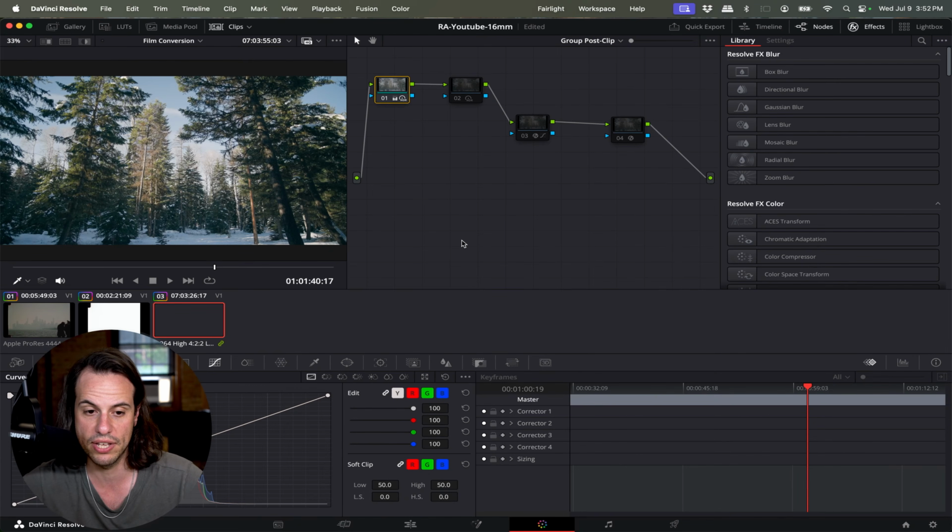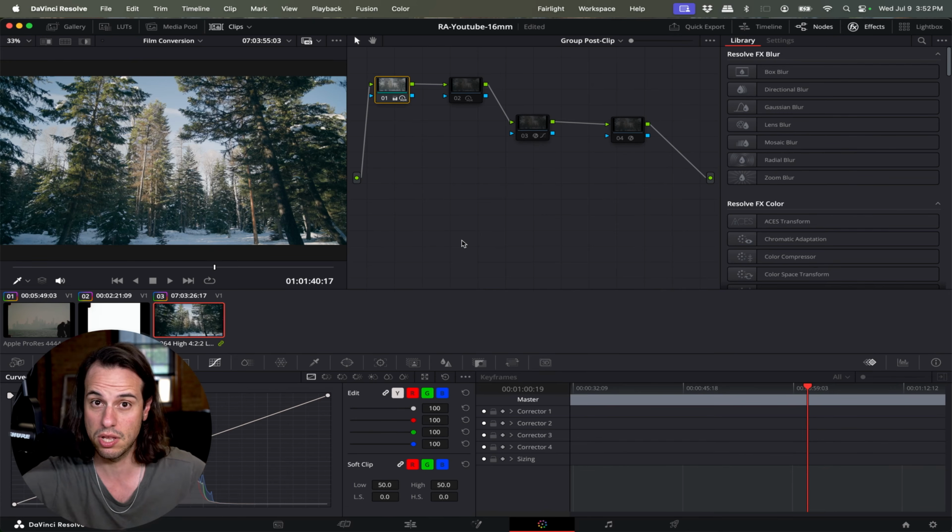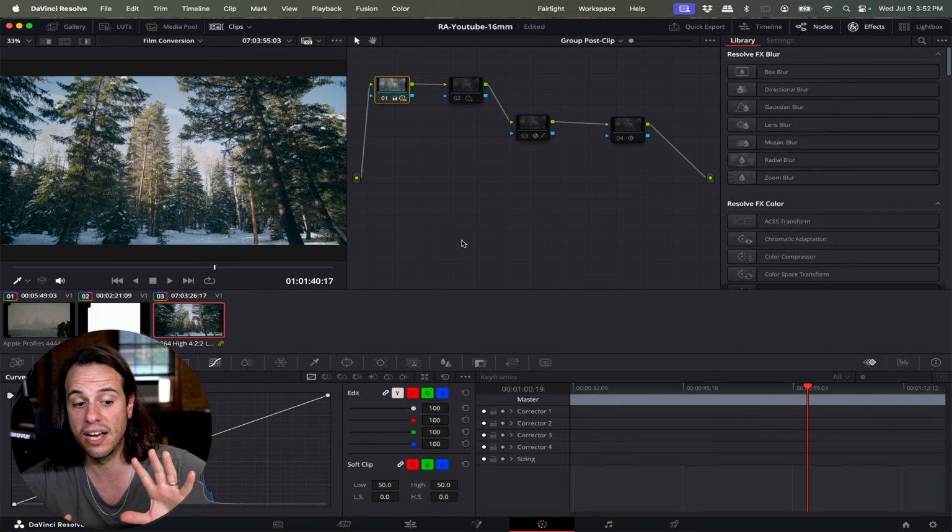So the LUT is going to transform your footage all the way from S-Log. It's going to include the ACES transformation and the 250 or 500D, depending on which one you're using. So this is that 250.